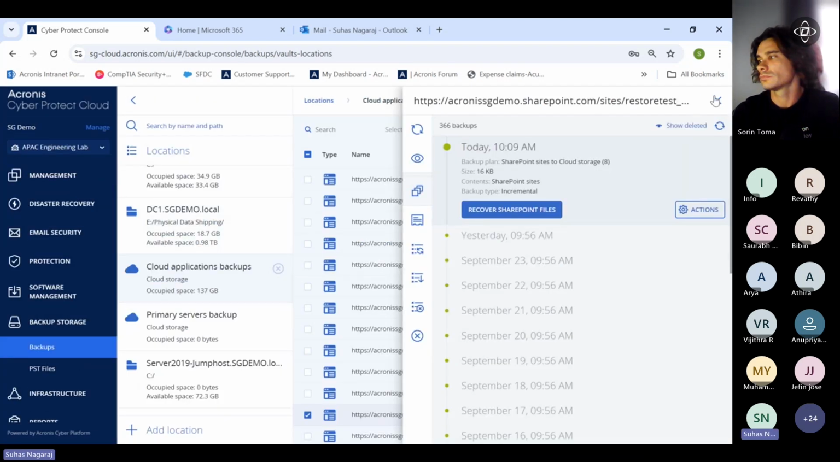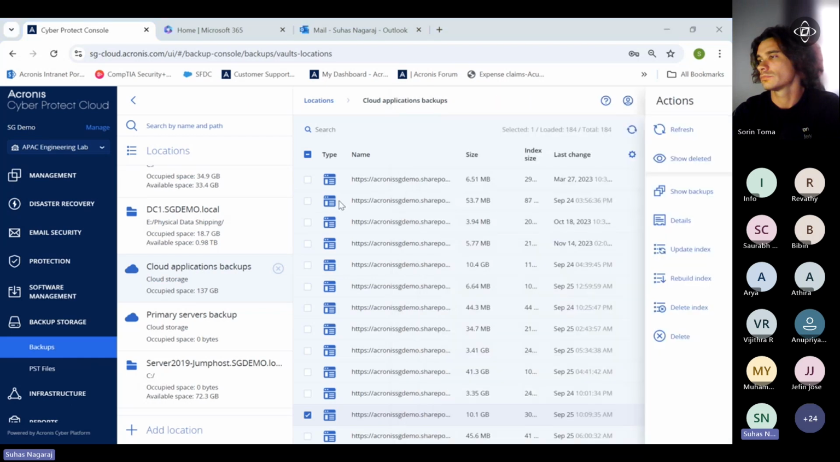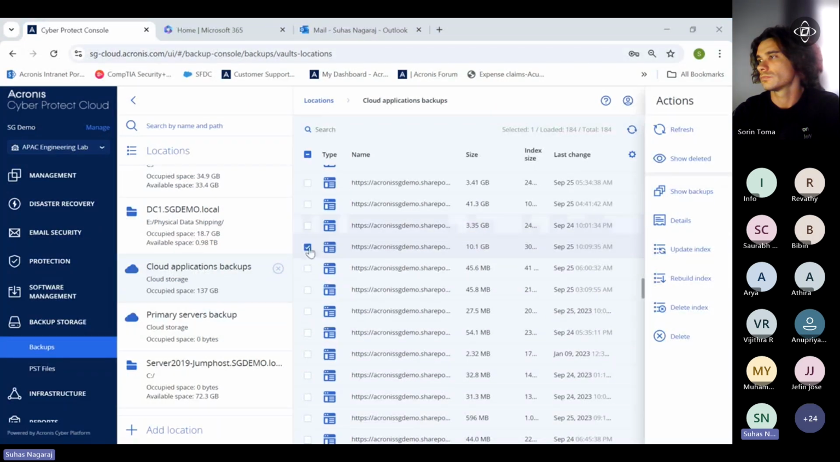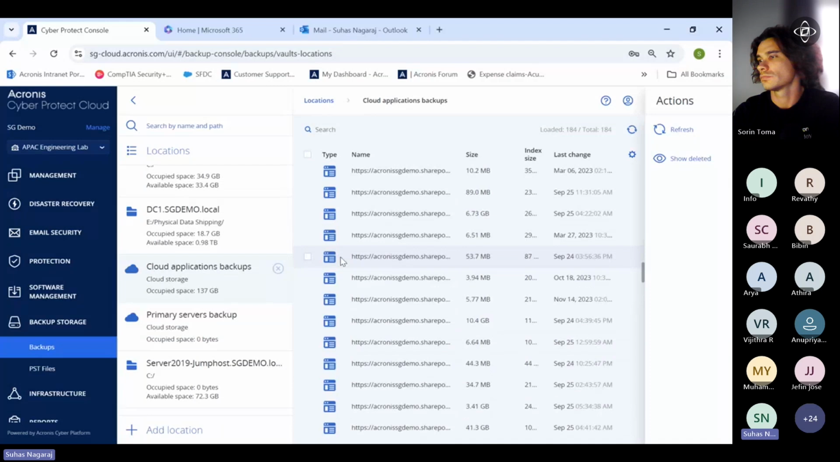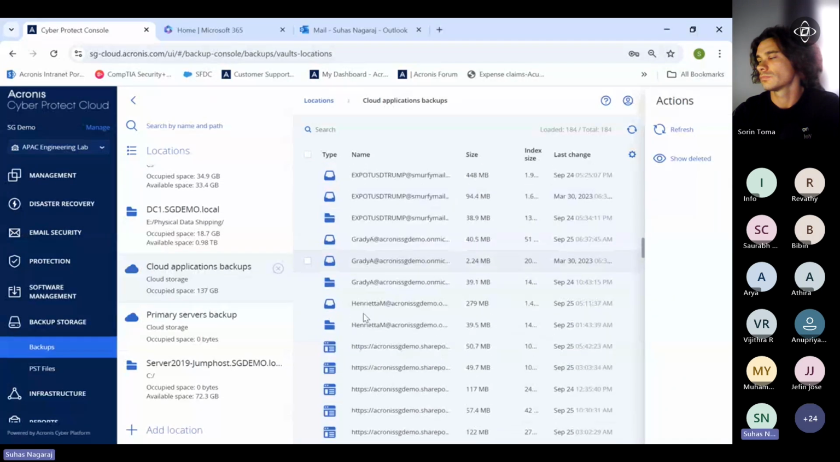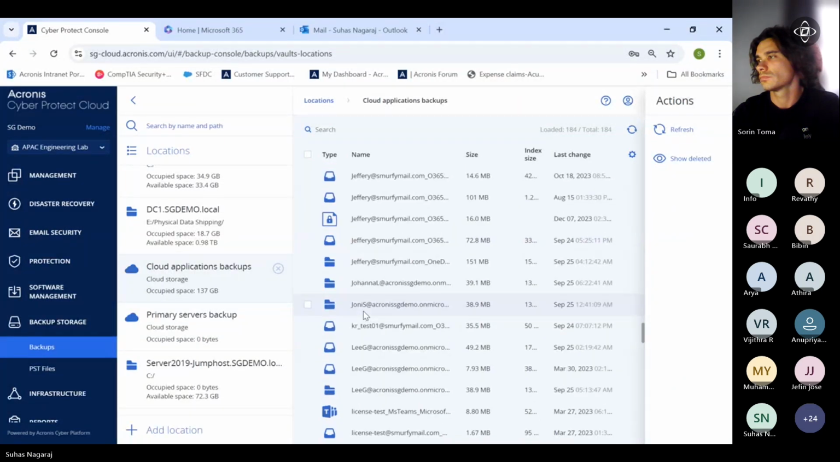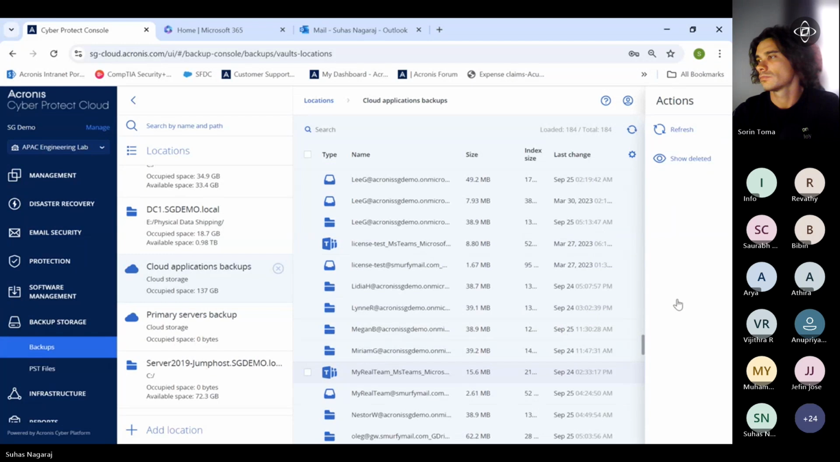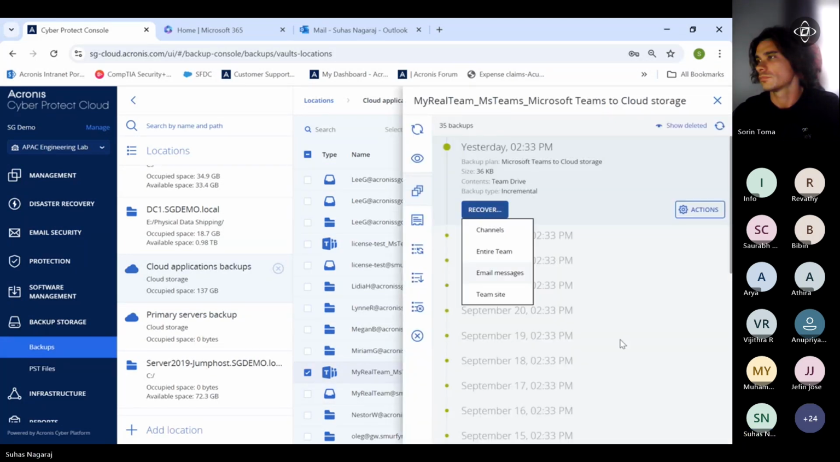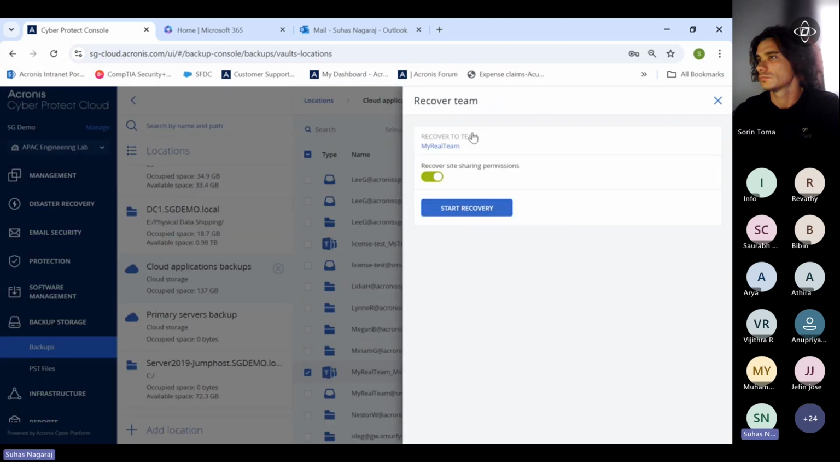Same way for Teams, you'll get different options. So Teams will get options to recover it as a channel, as a mail. Here I can show backups and recover entire team. So same site or to a different site.